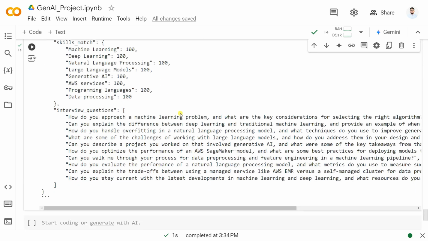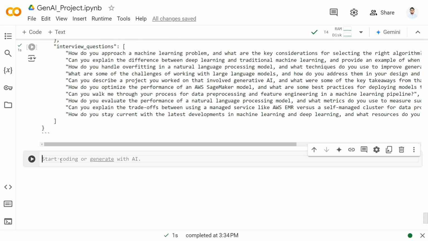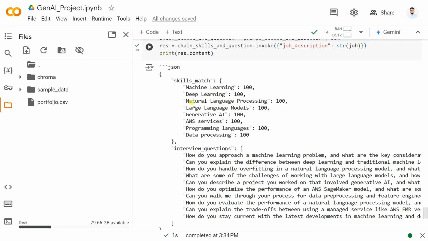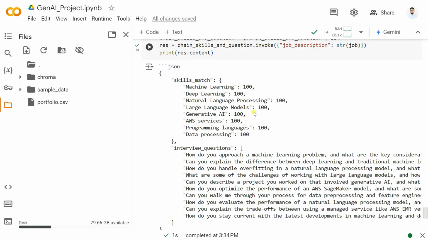So you can actually use this model to ensure that your skills match and you can apply for the job. Okay, this is how the application actually looks like and how it actually works.